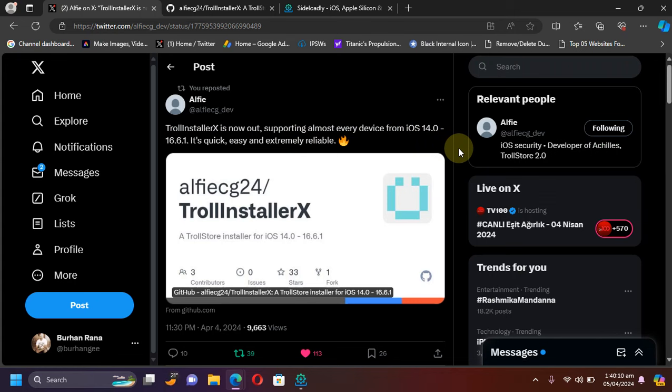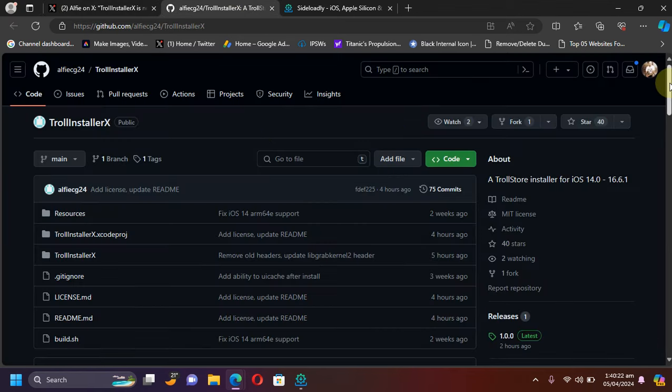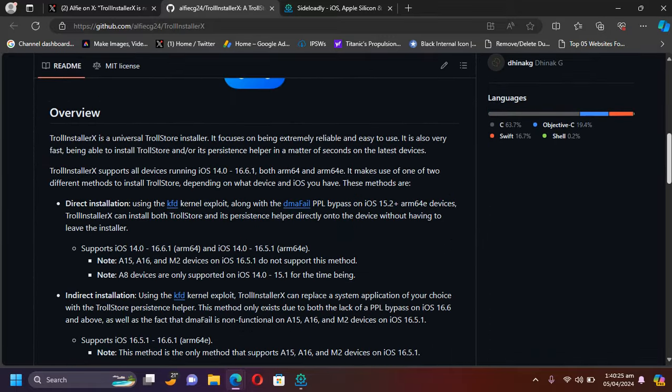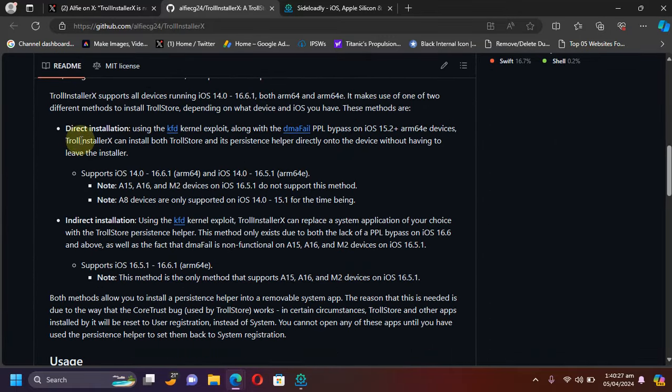Now to get it, you will simply head to its official GitHub page, as you can see right here. TrollInstaller 10 supports two modes. The first one is the direct installation, where TrollStore and the persistence helper will be installed directly onto your device without leaving the installer. The direct installation is supported on iOS 14.0 through 16.6.1 on A11 and lower, and on 14.0 through 16.5.1 on all your arm64e devices, meaning A12 or higher devices.